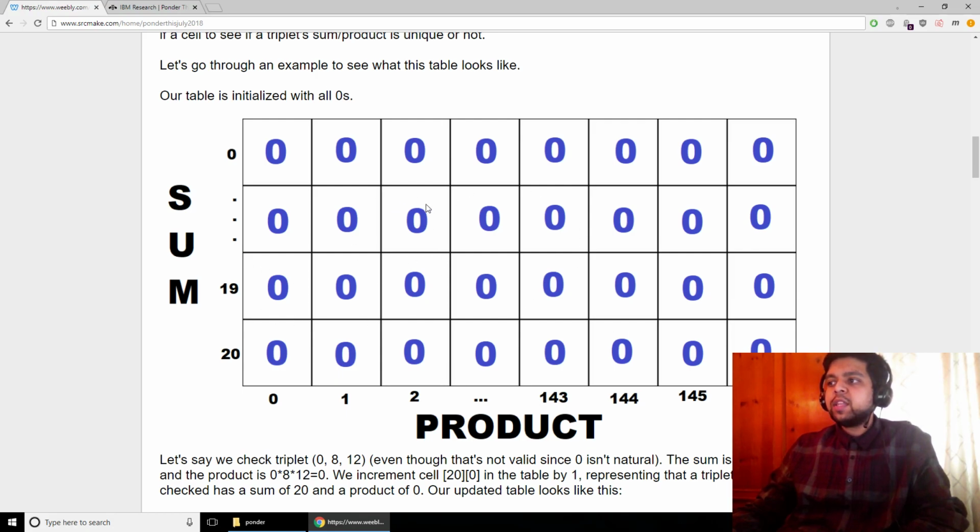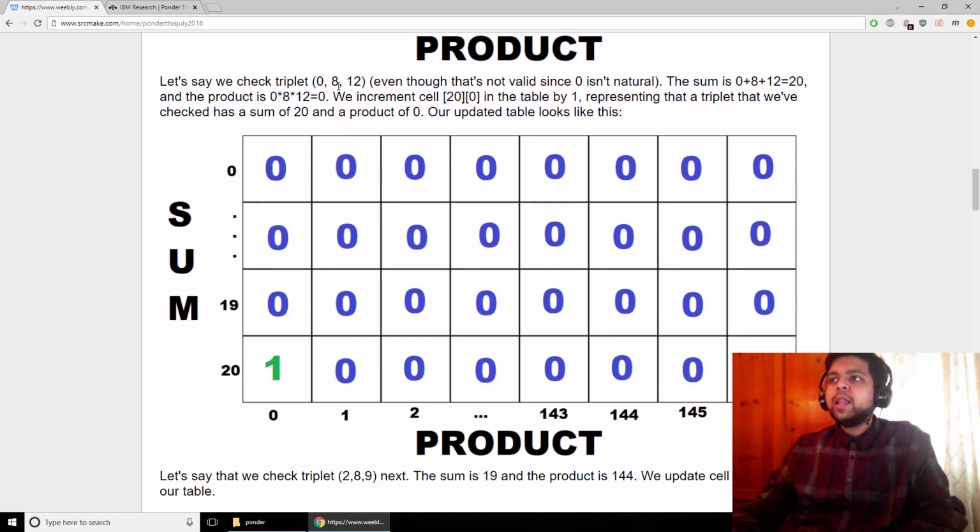And we're going to initialize everything to 0, and basically each cell is going to represent how many triplets have this particular sum and product. And we'll go through an example, don't worry about it. So let's actually just go through the example right now to make this simple. So let's say that we have a triplet 0, 8, and 12. Now, the sum for that triplet is going to be 20, and the product for that triplet is going to be 0. So in our table, what we would do is we would say, okay, at row 20 and at column 0, we're going to increment whatever's there by 1 because we found another triplet with this particular sum and product. So we update this from 0 to 1, and that's how this works.